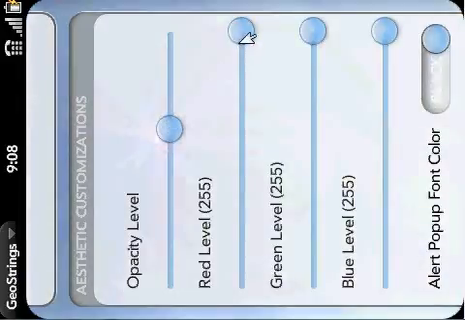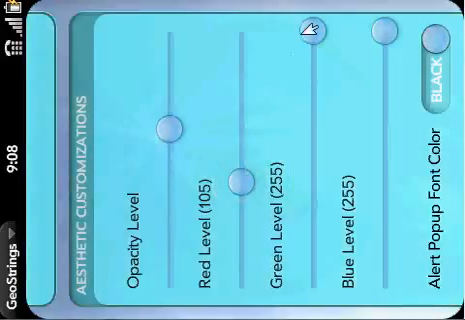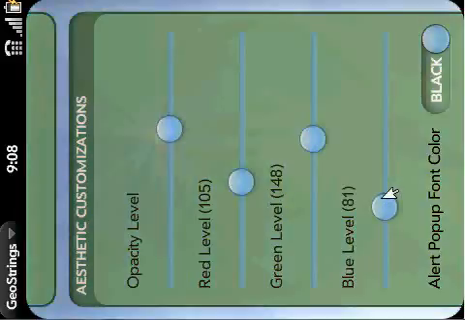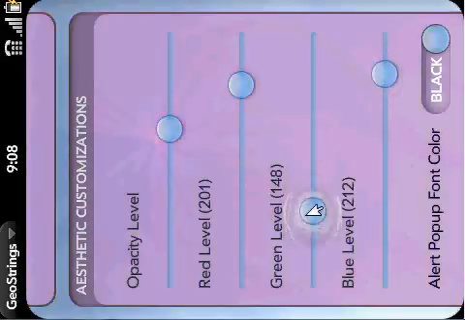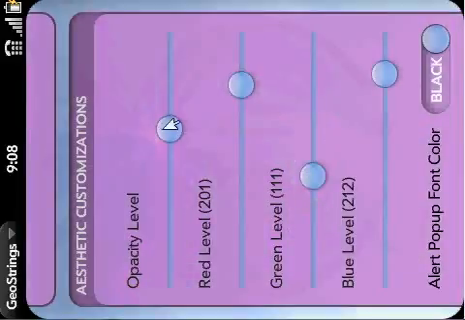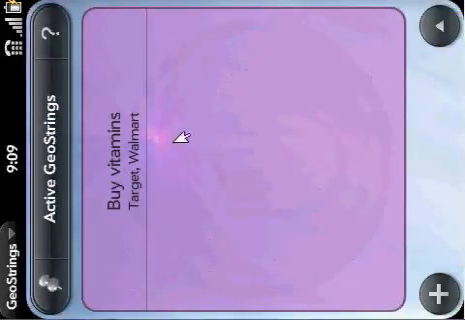You can also change the color. So I could adjust the red, green, and blue levels to anything I'd like, to change it to any color of the rainbow. So if I like orange, or maybe if I want it to be a little bit more purple, I can go ahead and change that and save it, and now my app looks like this.